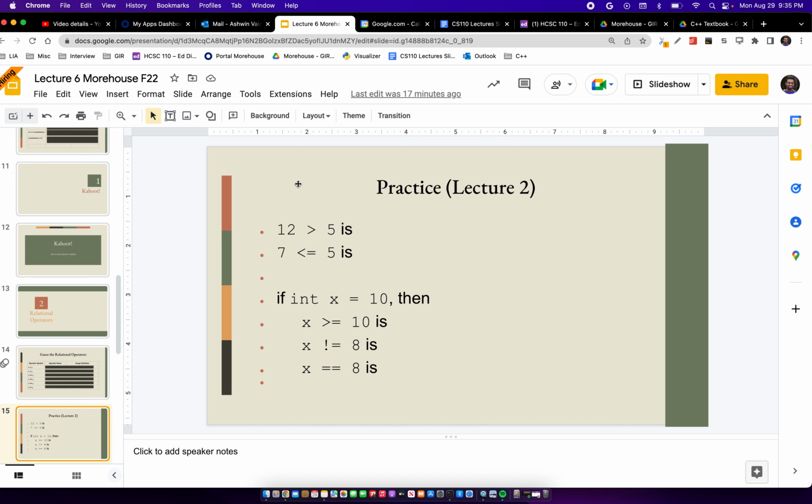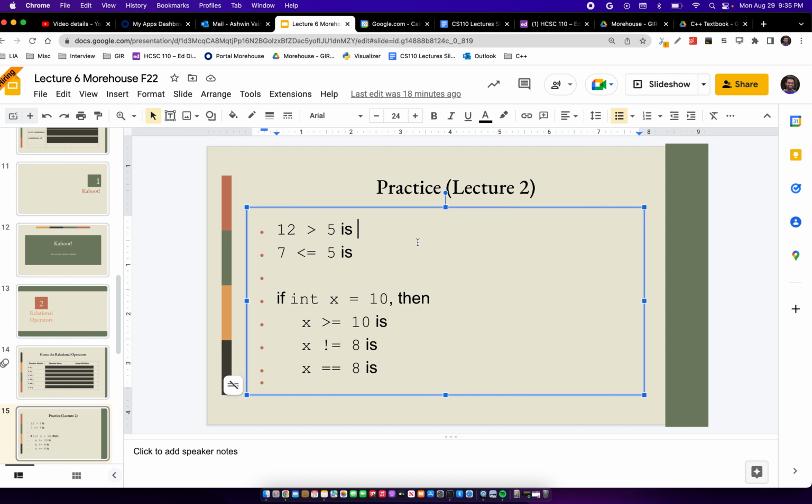Let's fill out this slide. I want you to think about it as I'm typing this out. First, how you would say it. This one is asking, is 12 greater than 5? It is, so that's true. This next one is, is 7 less than or equal to 5? And it's not. So the answer for this is going to be false.